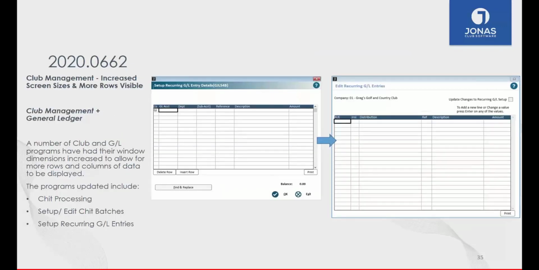A nice one, again, especially for those of you that work day to day within some of these screens, we've just increased the size and the viewing pane on some of the screens that you're working within day to day. So club chit processing, setup and editing chit batches, as well as reoccurring journal entries have all just been expanded in size, just giving you more real estate on the screen so you can see more of the rows of data that you're entering. And I'm sure many of you on the phone, especially in club chit processing, are loading up quite a few lines and rows, especially when you're doing batch billing, and this just allows you to view more of that information all on the one screen for yourselves.